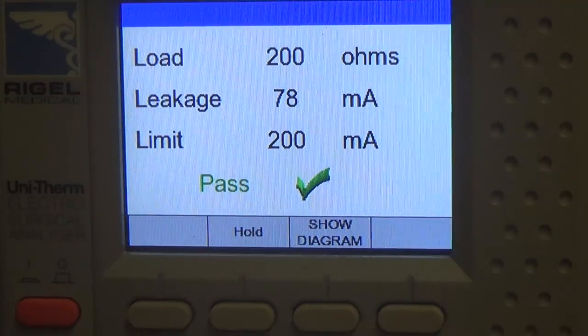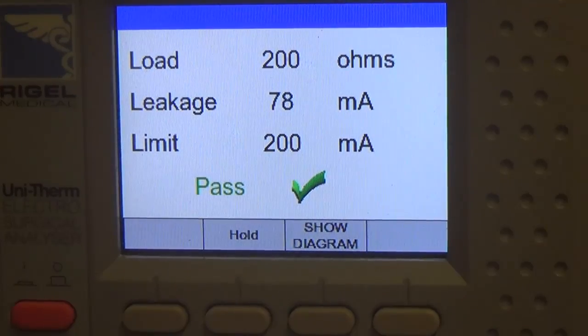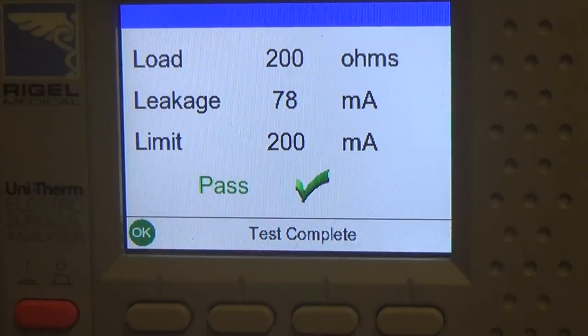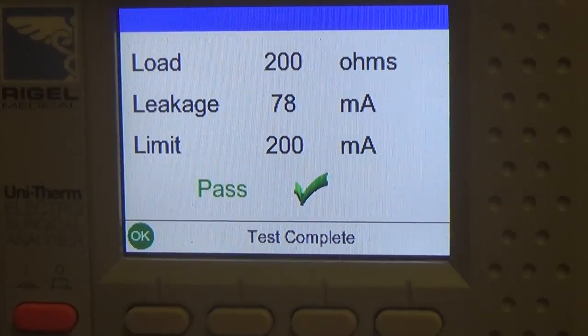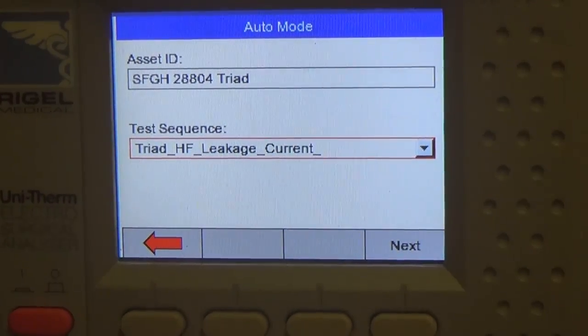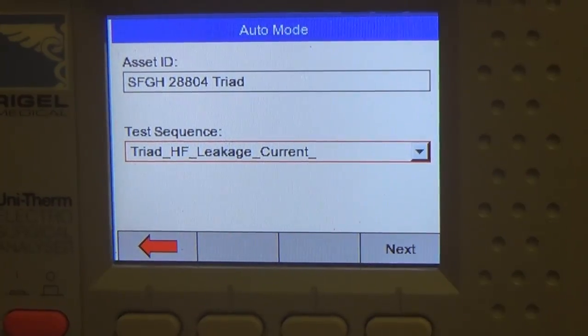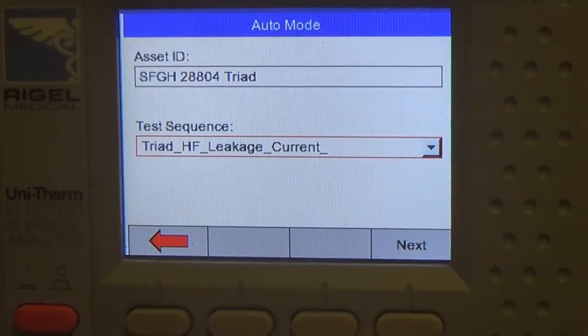RF. There we go. There's your result, 78 milliamps. As soon as you get test OK, you can press stop RF, press start for test complete, and you've now completed all of your HF leakage tests for the ForceTriad.